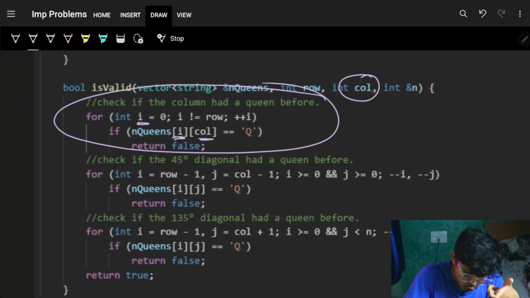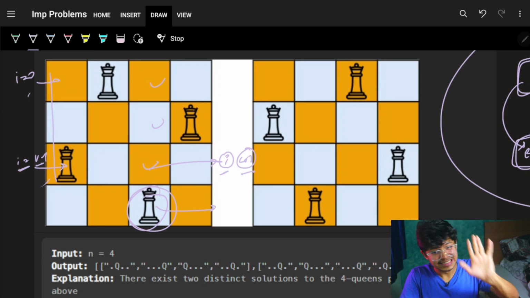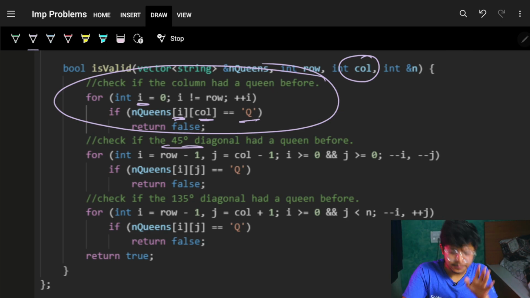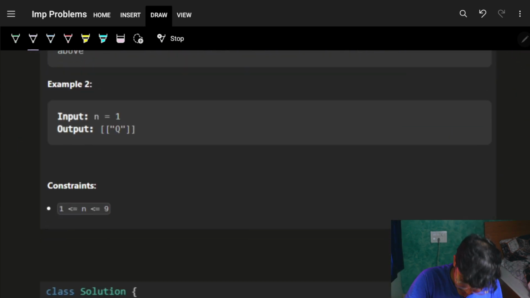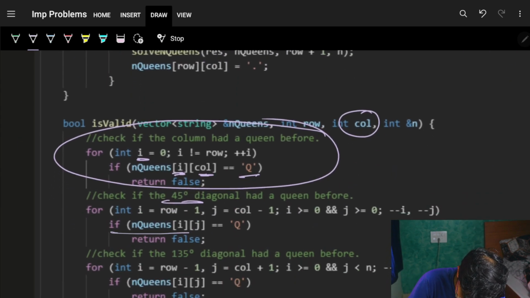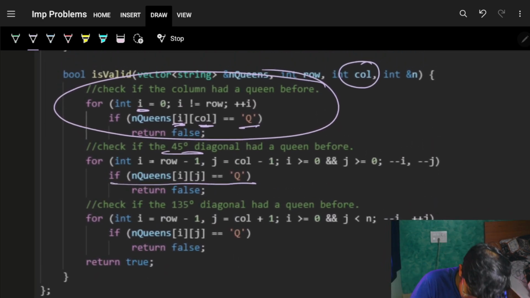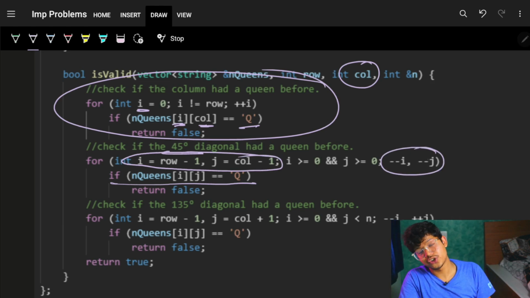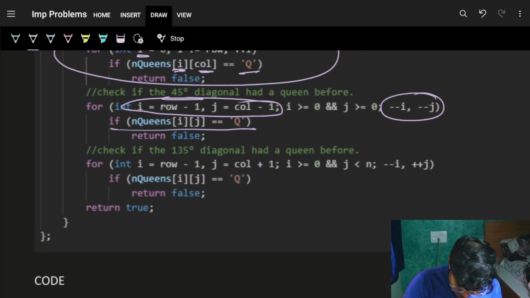If it is actually a queen, I cannot place another queen at this particular location. I cannot place another queen, so please return false. But if it is not, then simply go and check for the 45-degree diagonal. Simply going and checking all the locations here, and I'll again make sure whether there is a queen at that location in the diagonal. Please choose a starting location which is i comma j, and keep on doing i minus minus and j minus minus to go like this down, right?